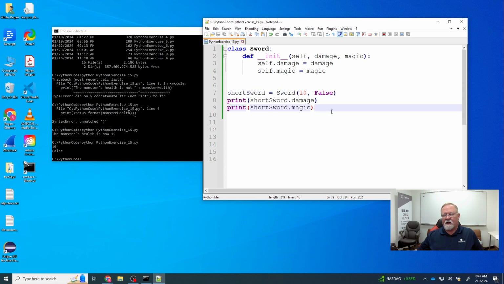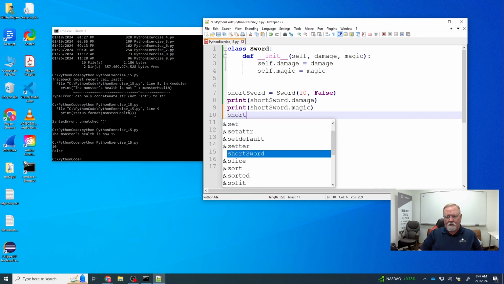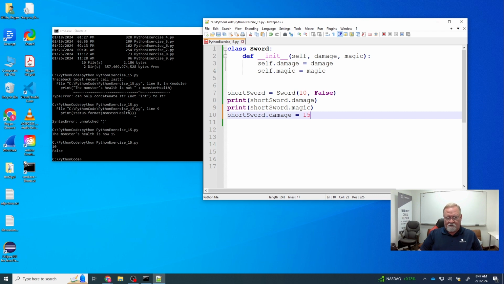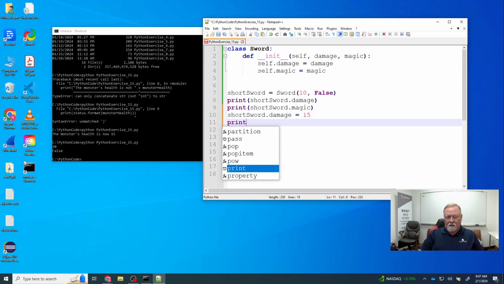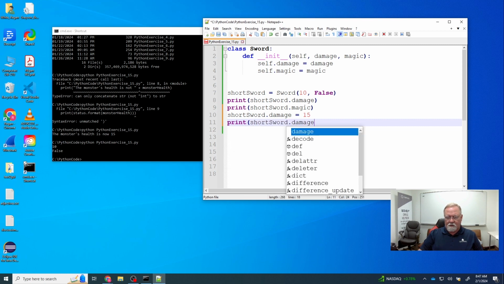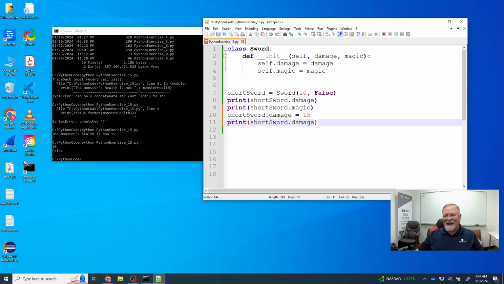Now let's see if I can change them. I'm not sure I can do this because I think I have to build a method to change it. But I'm going to try, and I'm going to say short sword dot damage is equal to 15. Print sword. So I'm going to try to just change it like that. I don't know if it will let me. I think I have to build a method up here to do that, but maybe not. Let's see.